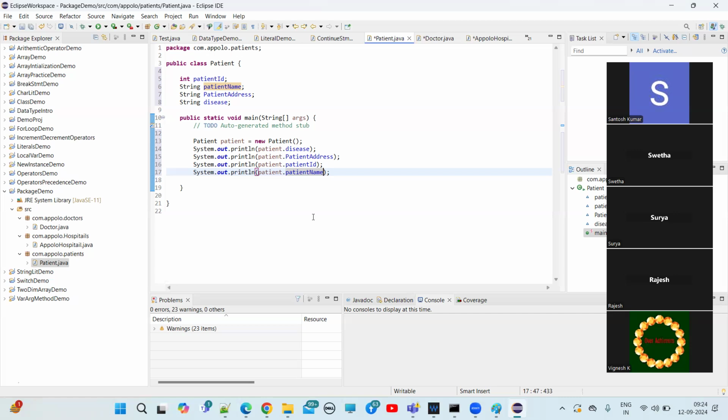So here what we are doing: I created one class. In the class, I have taken a few member variables. After that, I created an object of that class. And after that, we are printing those member variables. Those member variables' values I am printing. Now tell me what is the output here?